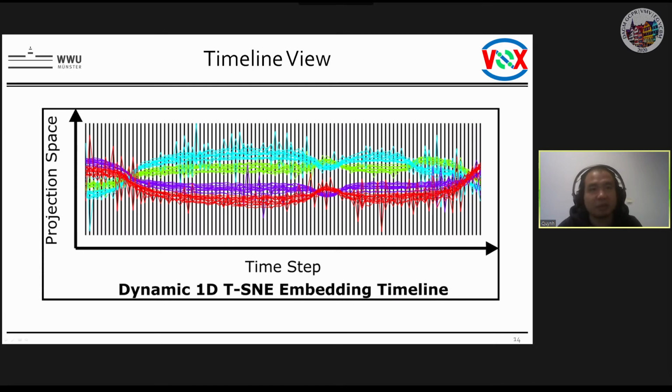However, the timeline from dynamic 1D Disney, as we see here, shows some merging, like here, at some time steps like here. And the clusters are switching locations with each other, as we can see here. So the challenge now is to have a 1D embedding timeline that is more faithful to the original data. So we extend our work to tackle the problem.